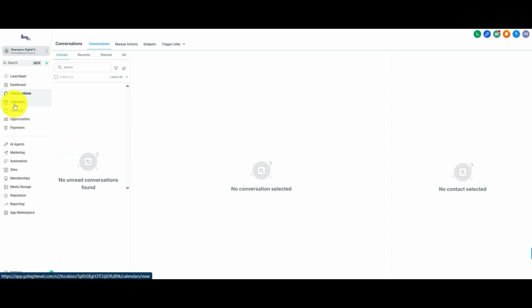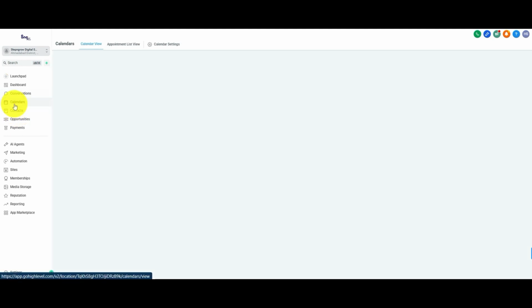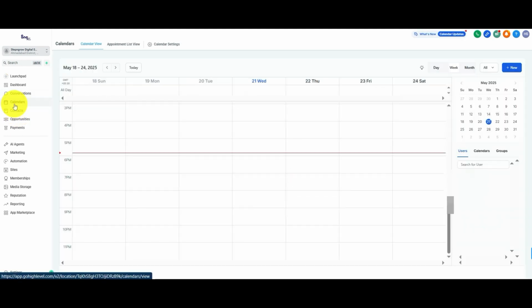Next is the calendars. It's like Calendly, and I think we all know what Calendly is. We can set up appointments, so it's almost the same. You can create your different calendars and use them in your email to set up meetings for your prospects. It's not a big deal.